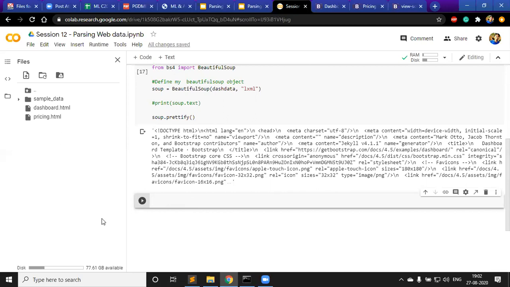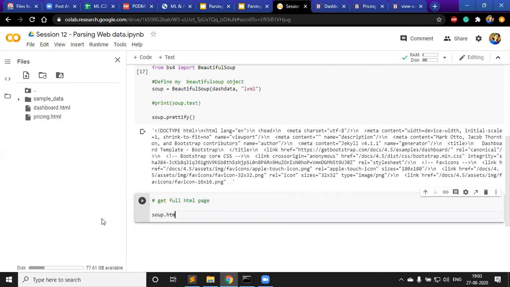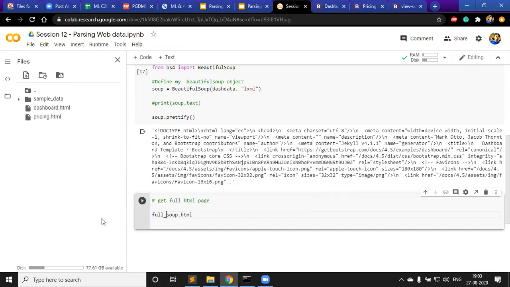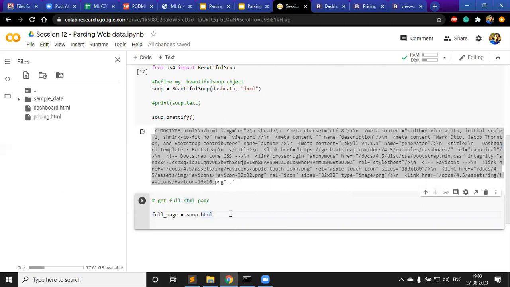So let me start with something. Let's say I wanted to only get the HTML directly. I've already seen soup.html, to get the full HTML page. You could just do soup.html. And this we have already seen. It would be exactly like this. There would be no difference, because all we are saying is get me all the HTML from this.